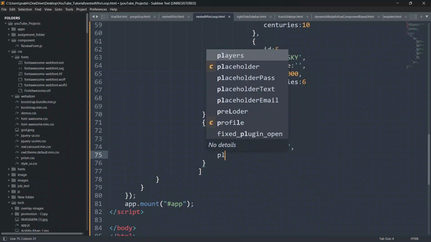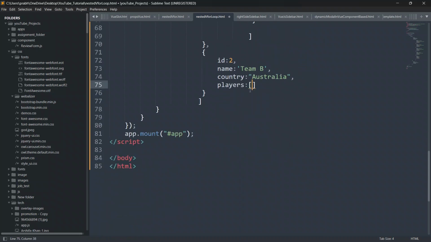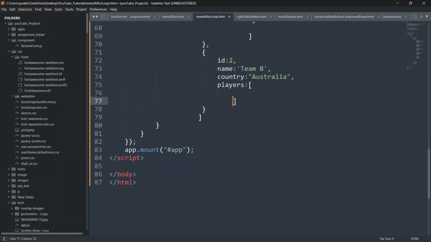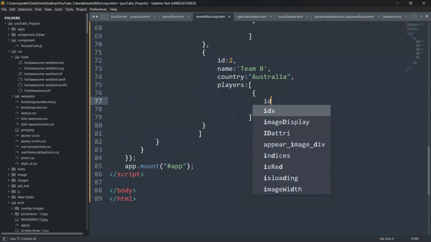I'll say players, which will be an array, an array of objects. Just give the opening and closing square brackets. Inside this it is going to contain all the Australian player names. It is an array of objects, so I'll say id.